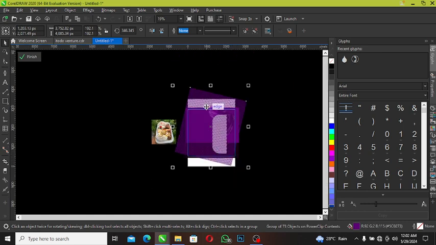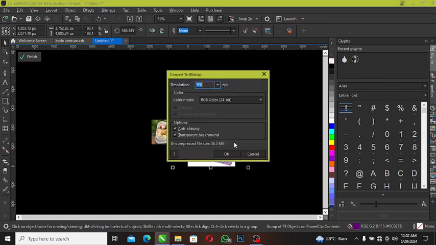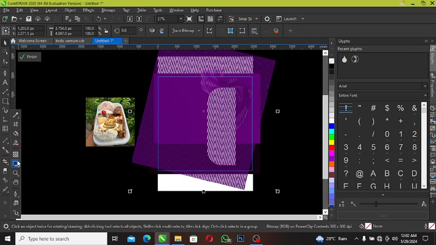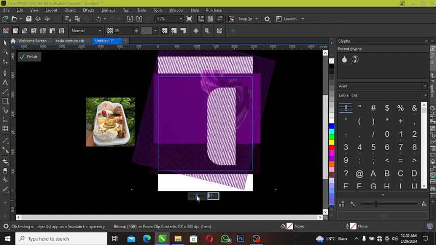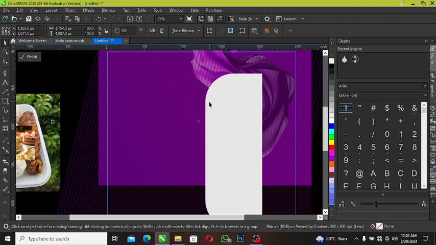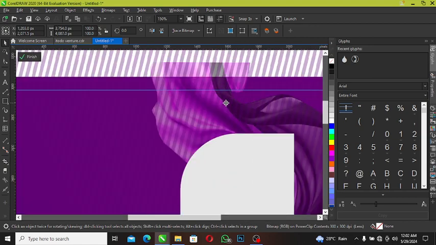So next, what do I do? I'll convert this color to bitmap. Okay, don't forget it's always 300 resolution. Then use my transparency to reduce the sharpness of it a bit. So shift page down, page up. So here we'll have it. So this is what it will look like.